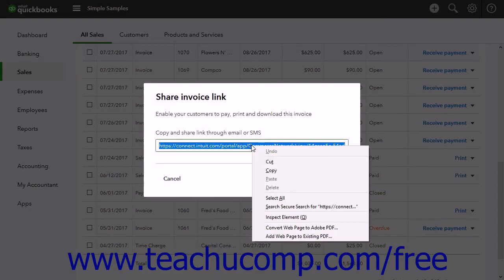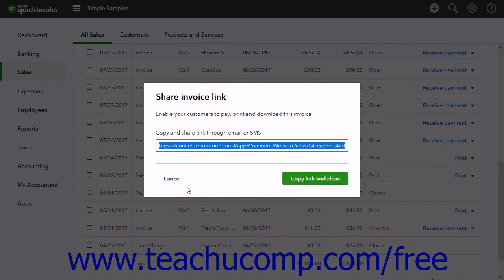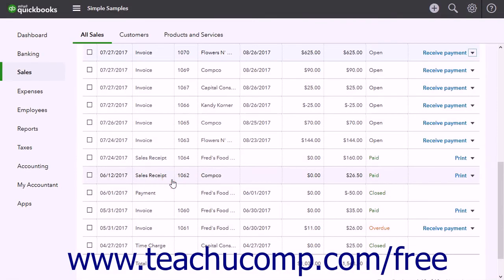Then proceed, as previously shown, to copy and paste the link. Then click the Cancel button in this window to close it.